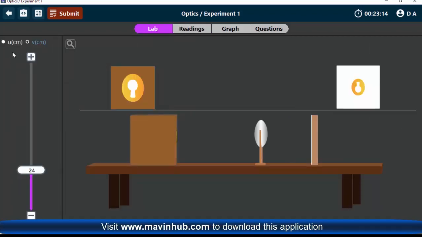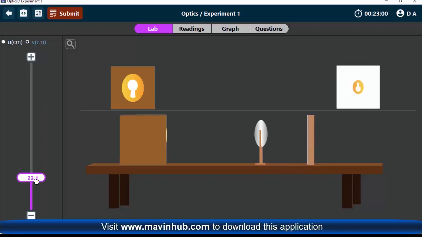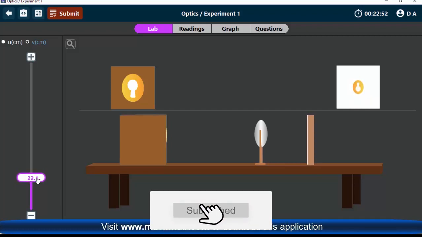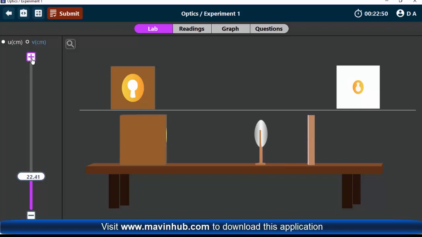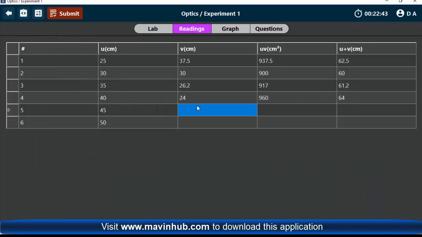That's when our object distance between the ray box and the lens is 45. So let's move it away from the lens until we get 45. Then we adjust the screen until we get a sharp image. So this is getting duller, this is sharp, getting duller, so it's somewhere around here. So let me adjust it a bit. So we have roughly 22.5. So let me record it as 22.5.